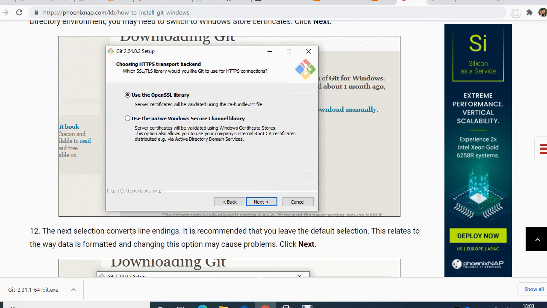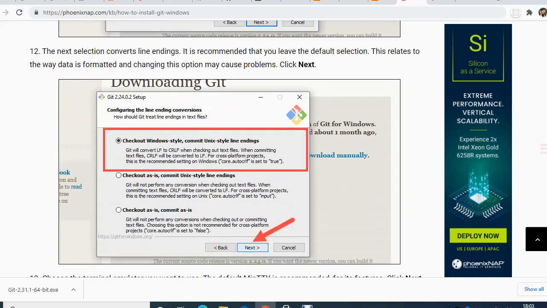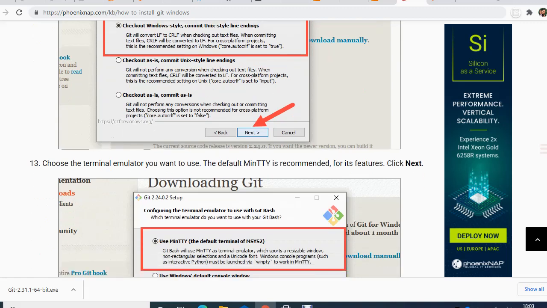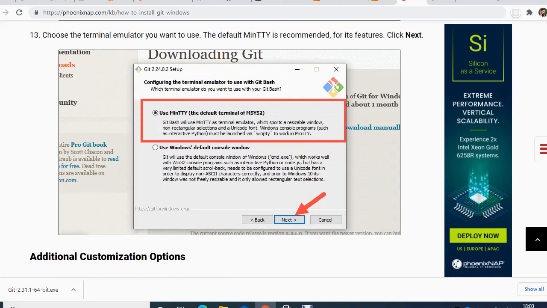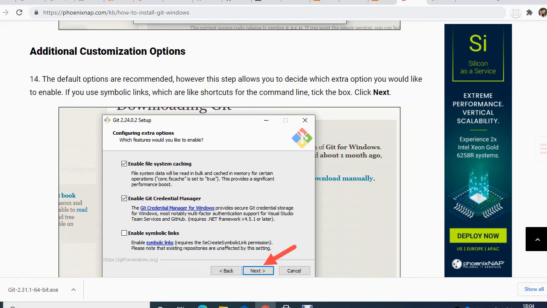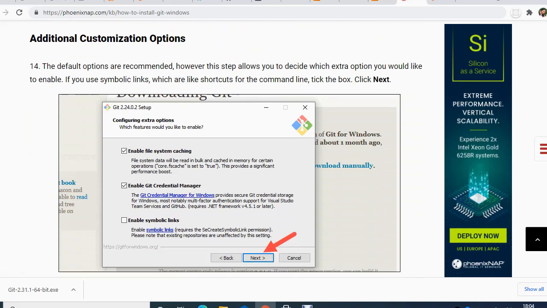This next step is to choose the SSH executable and certificates. Just leave the default option and click next. And the next step also, we'll leave the default options and click next. Here it will emulate the Linux terminal. So we click on the MinTTY emulator and go with next. And you can do additional customization. Just leave the default and go with next.